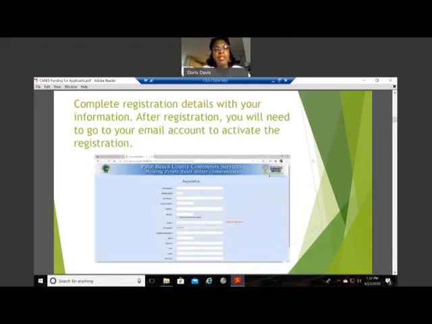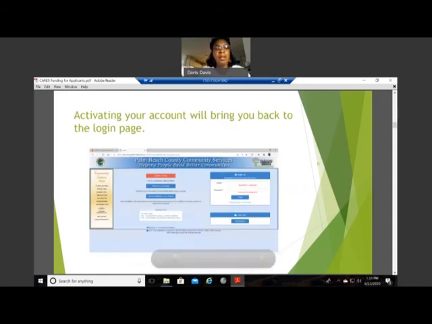You will complete the registration details with things such as your name, your date of birth, your gender, your email address. You create a password. Confirm that password. You'd enter your social security number and your address. After registration, you will need to go to your email account, activate the registration, and it will take you back to the login page where you can then log in using your email account and the password that you created during the registration.